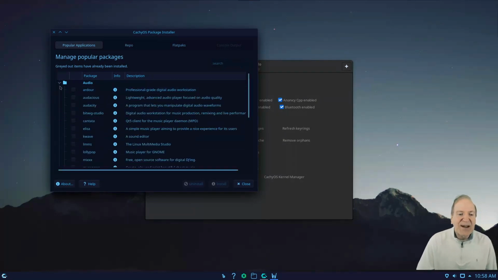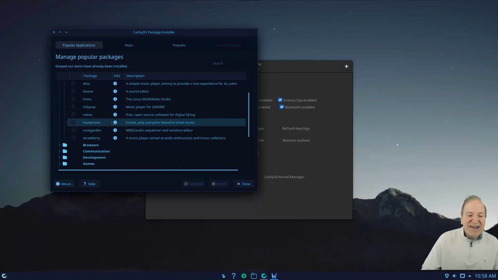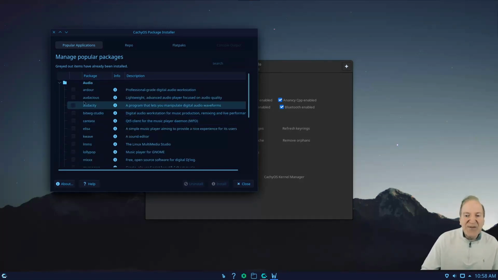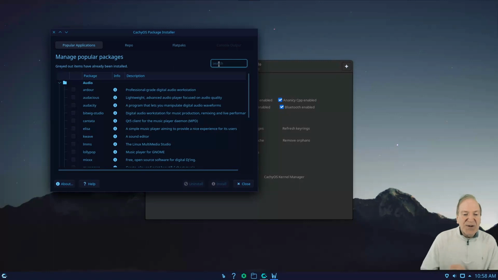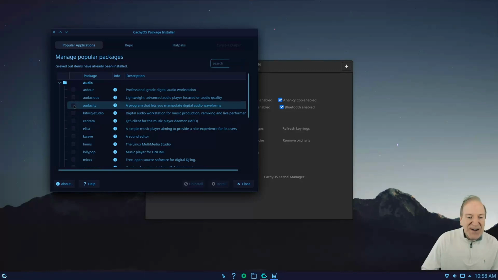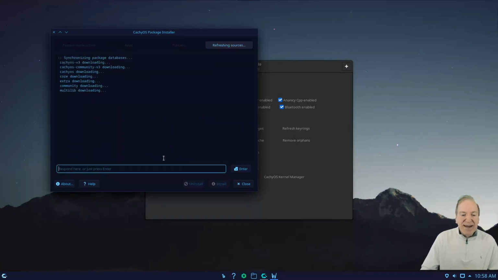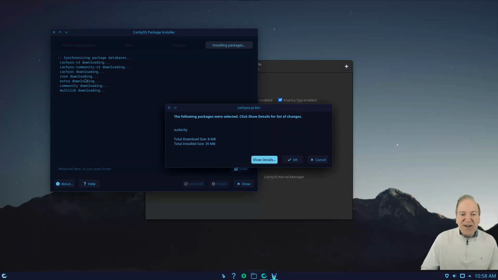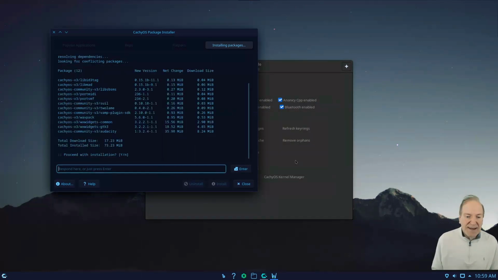And if you just select the little side arrow, then it'll open up and you can see different audio apps that are recommended right off the bat. Or you can just go up here in the search window and search for something specific that you wouldn't see in the list. So if I want to install something like Audacity, I could just check that right here and then hit install. And then you can see a little feedback here in the window. And then if I hit OK, it'll proceed with the install.